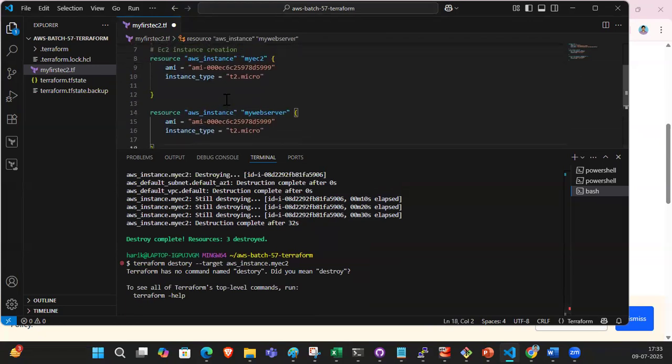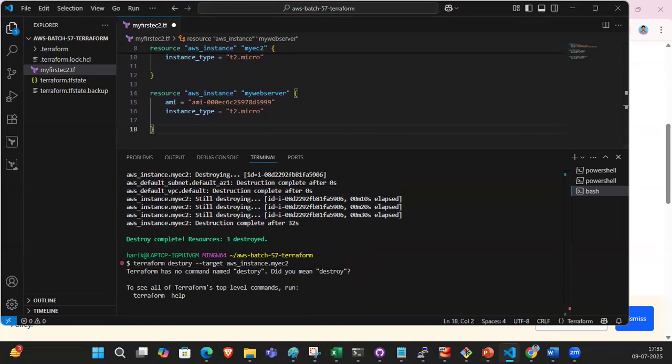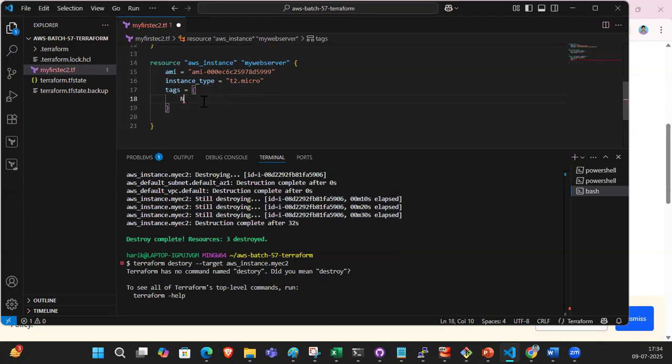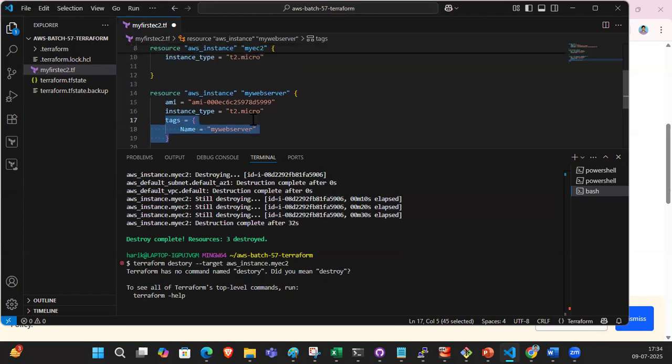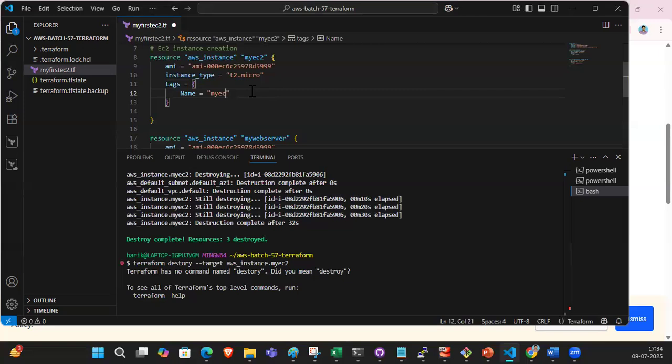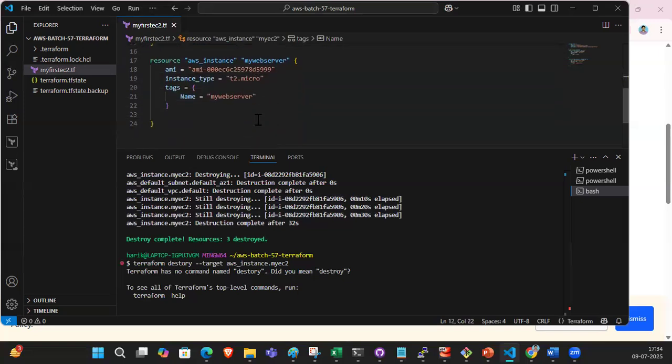Okay. So you have created the two EC2 instances. The tags equal to main web server. These are the two instances you are creating, right?